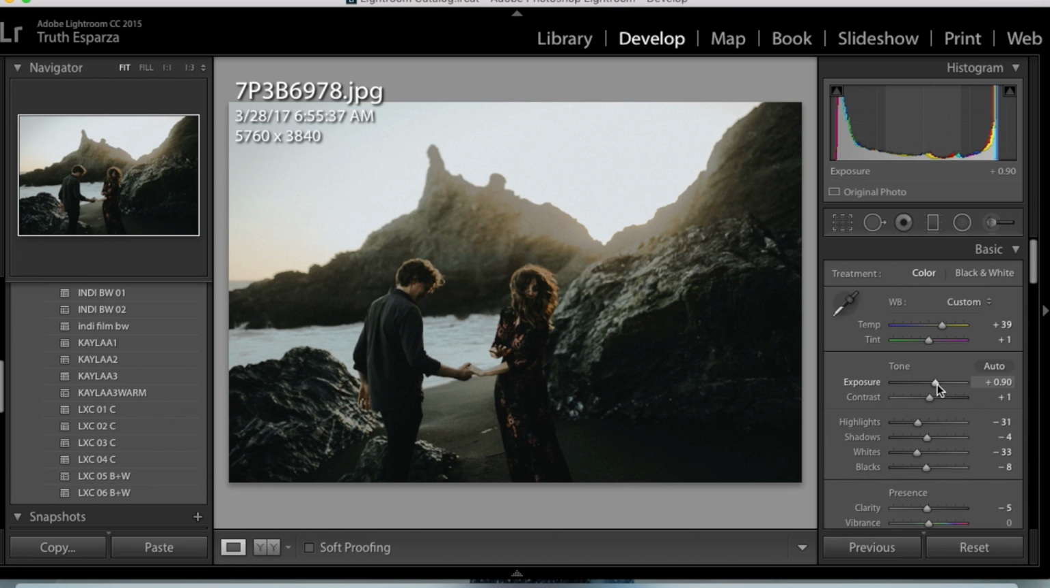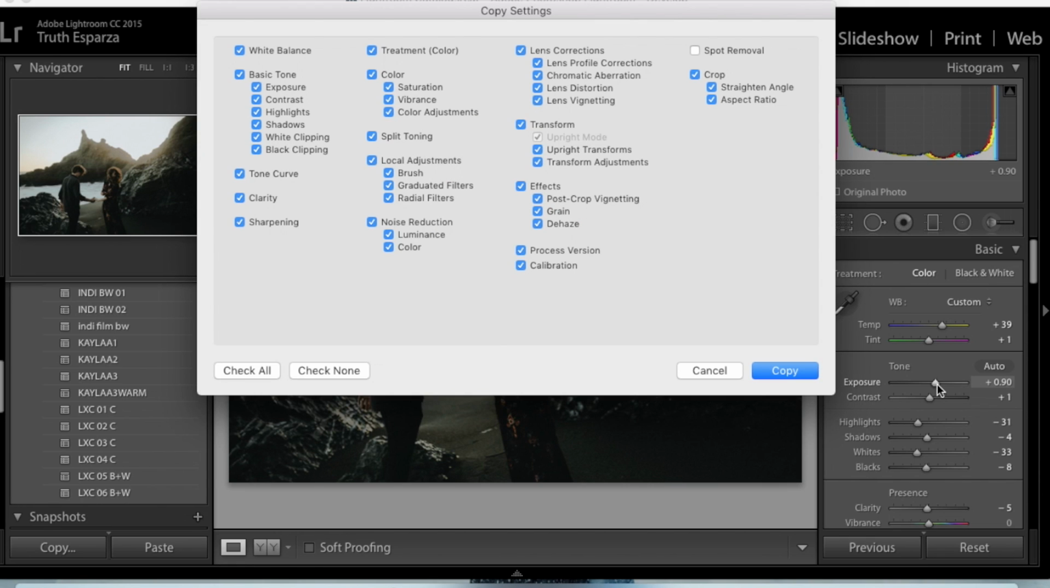So we're just going to press Command C, and if you're not on a MacBook, I'm not sure what you're gonna press, but basically we're gonna copy the settings. So all of this I don't mess with, I just keep it all the same.